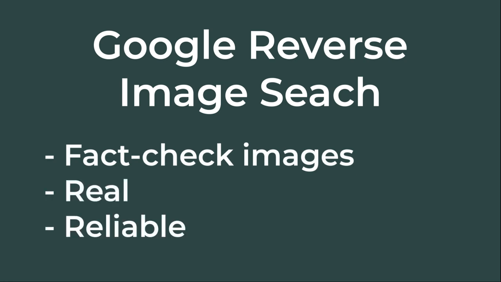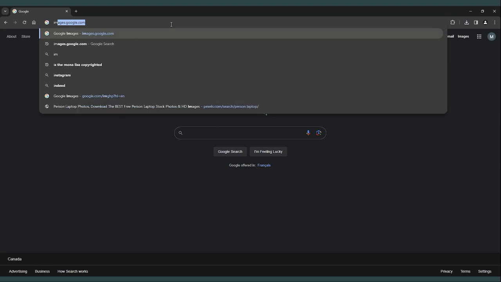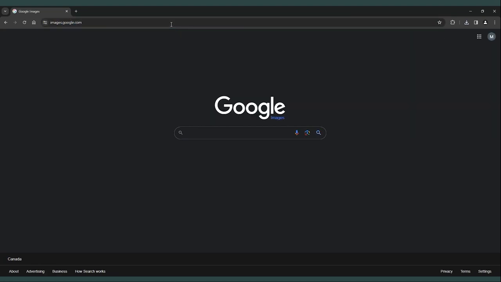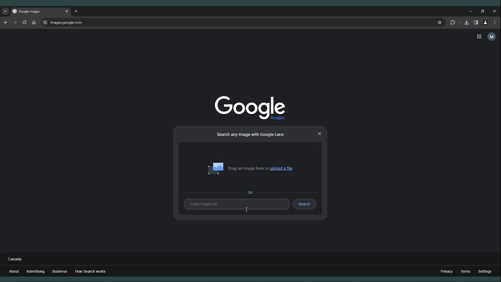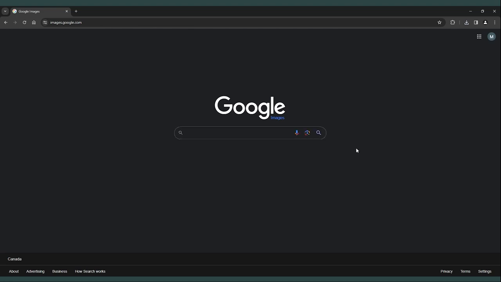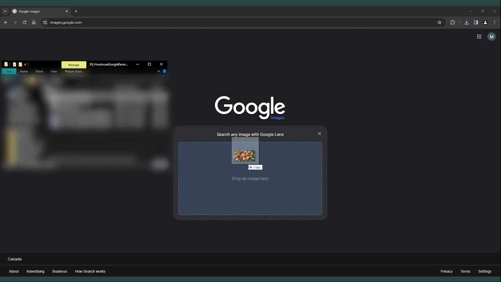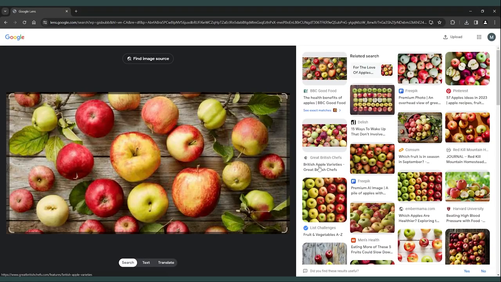real and reliable. On your desktop, the first step is to head to Google Images at images.google.com. Once you've arrived there, you'll want to upload the image in question. There are several ways to do this. The first is to click on the Search by Image camera icon in the search bar. This will open a menu where you can either paste the image URL, upload an image from your device, or drag and drop an image directly into the search bar.